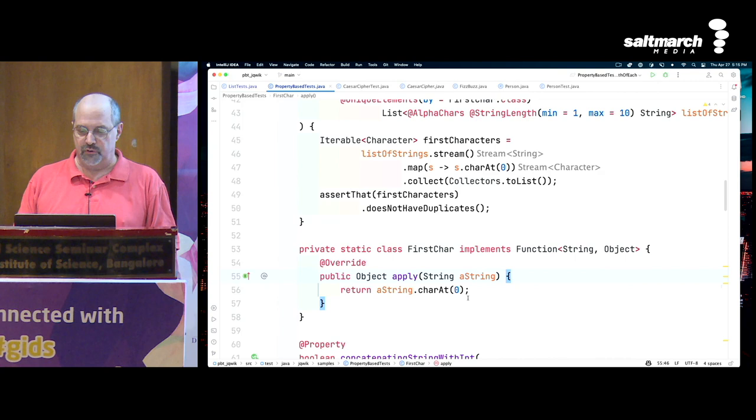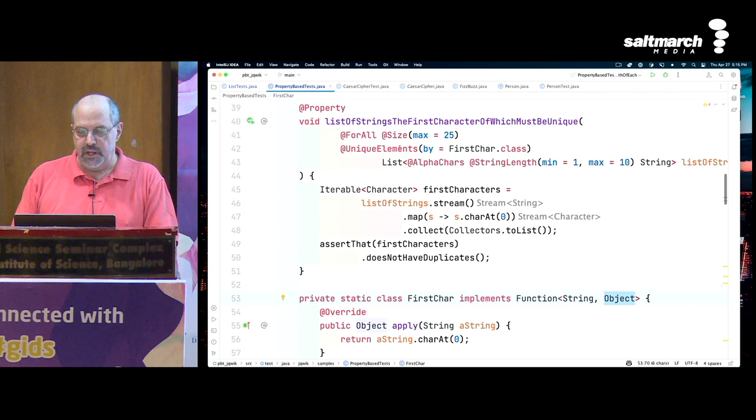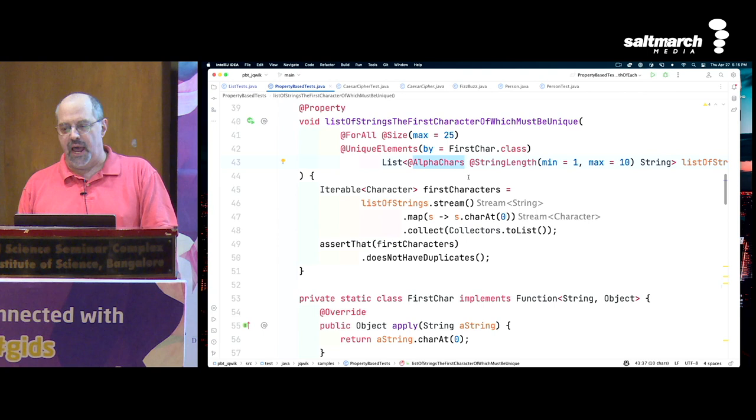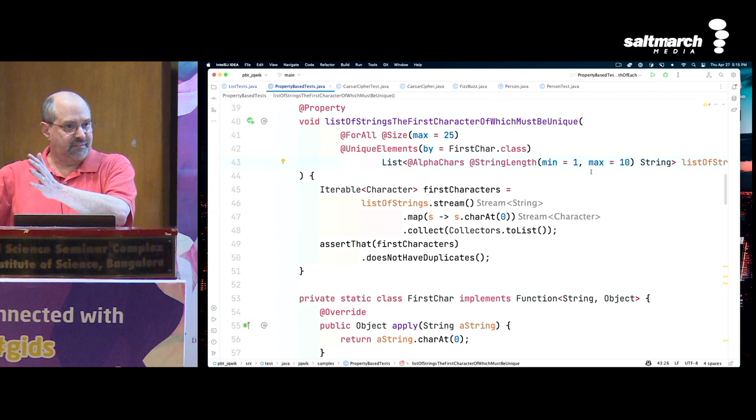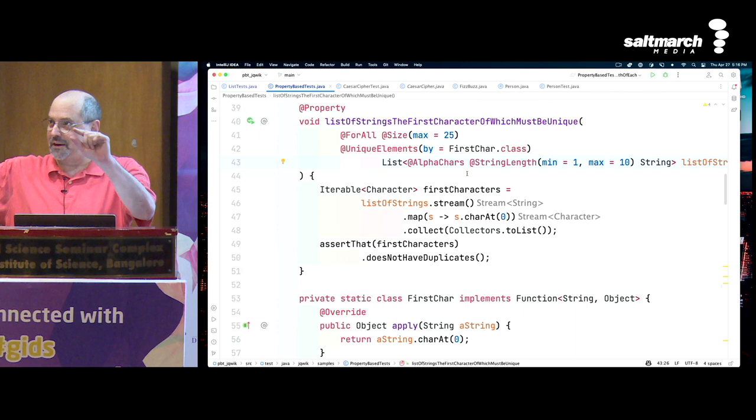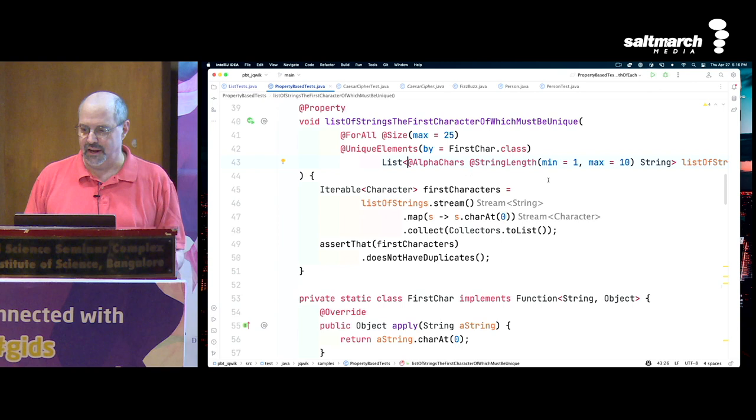So here I'm saying the unique elements by that. So the first character ought to be unique. And I'm only interested in alpha characters of string length min 1 max 10. Now notice the syntax here is a little different. The one before I used @ForAll List. This is List with @AlphaChars inside the angle brackets to put the constraint on the string, not on the list. That's the idea. So when I run this one, I think that actually passes. Yeah, on that one.